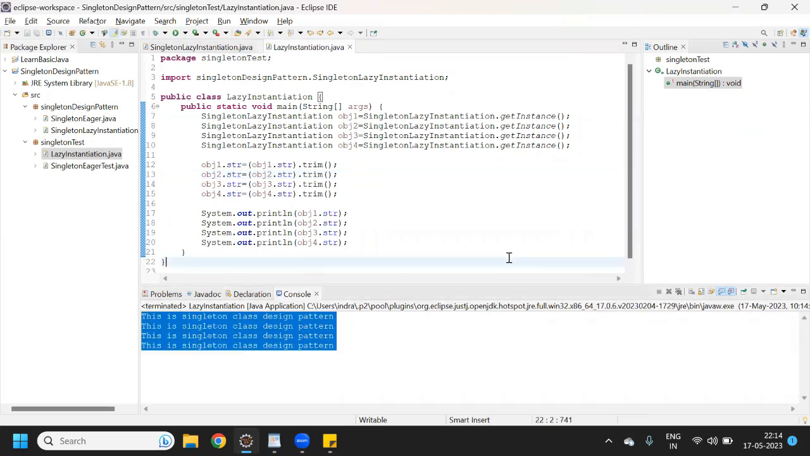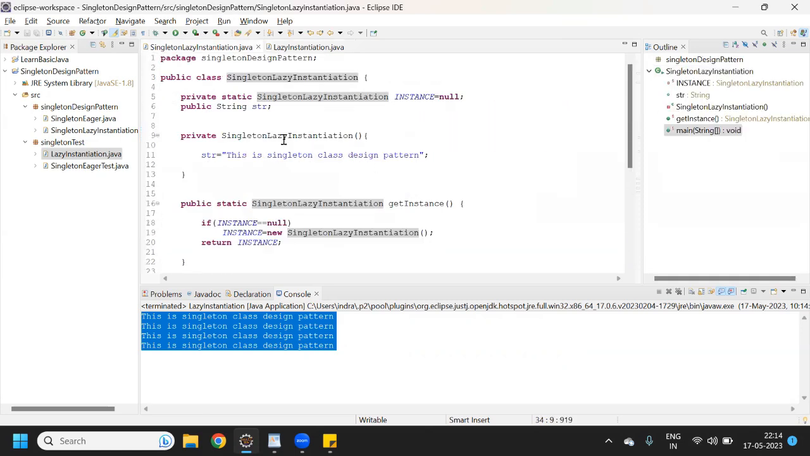So it doesn't matter wherever you are creating an object, it will return the same output, because that instance will be created only once, right? So in one class, we will create only one instance, and that one instance we can use in other classes, in multiple classes, and in all the classes it will return the same output, right?